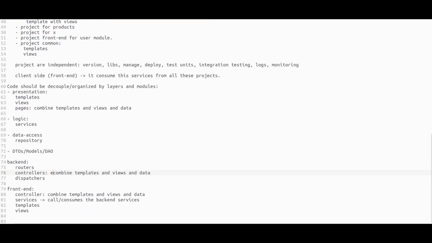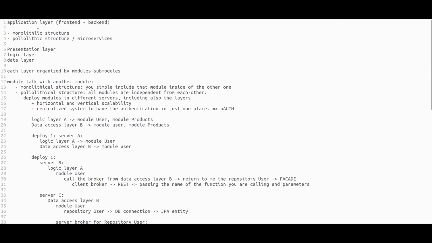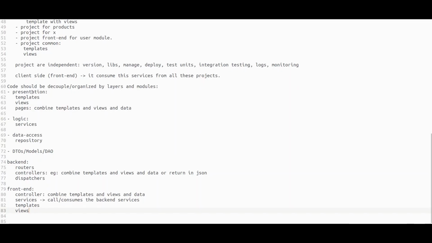This is just an example, so let's put here example. Or return in JSON, whatever. This is just an overview, and I'm remembering these as I'm speaking, so this is not very well structured thinking. But basically my point is, you need to think about structure.